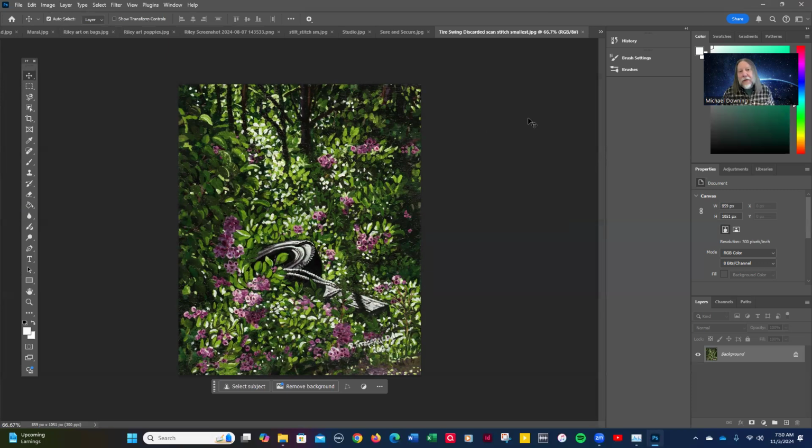So that's it. That's how to do some of the basic functions in Photoshop.